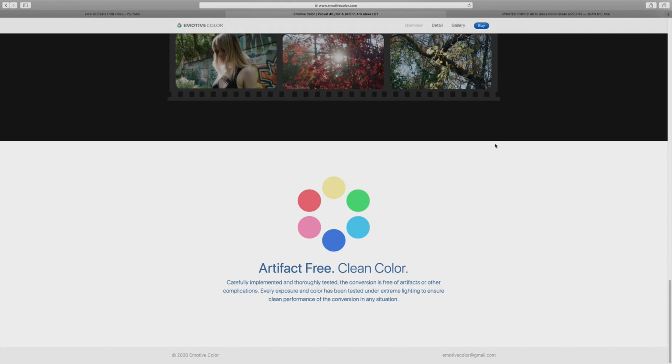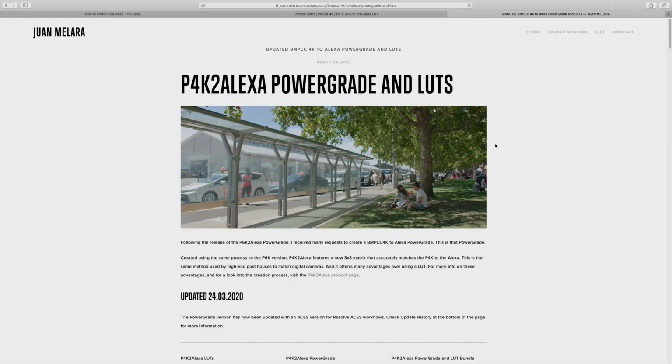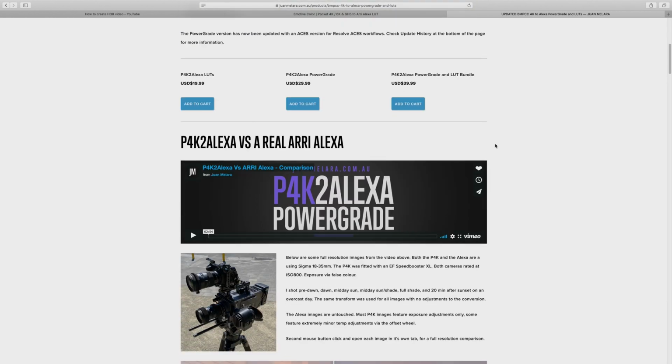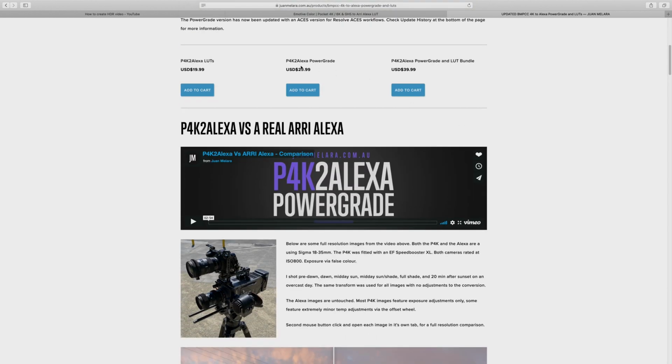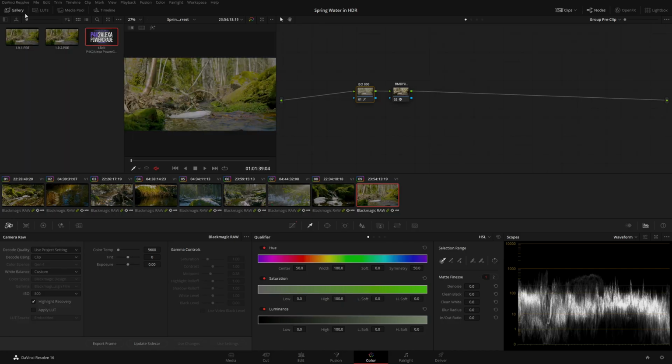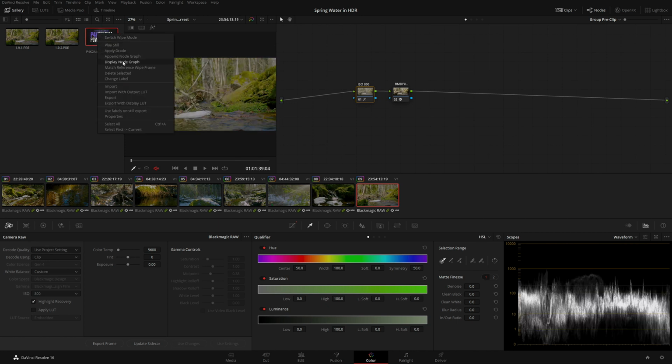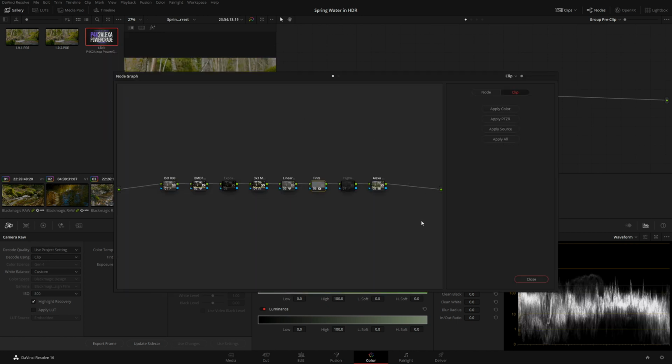Now, colorist John Malara quite recently released his own ARRI Alexa conversion LUT for the Pocket 4K camera. What's interesting is that he also sells this as a PowerGrade option, which caught my attention. Here I imported his PowerGrade into my project. If we right-click and choose Display Node Graph, we can have a look at the different nodes it is made up of.